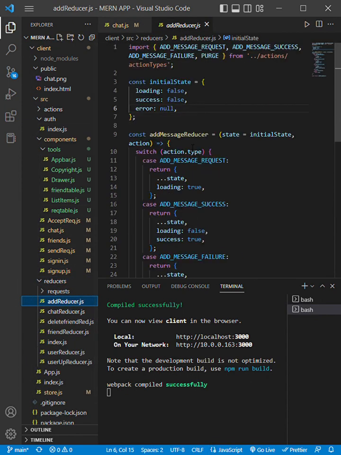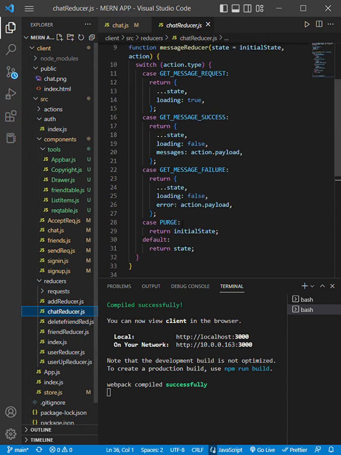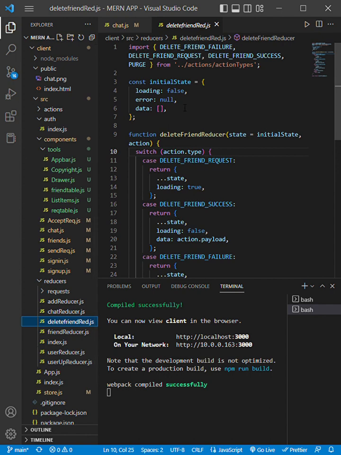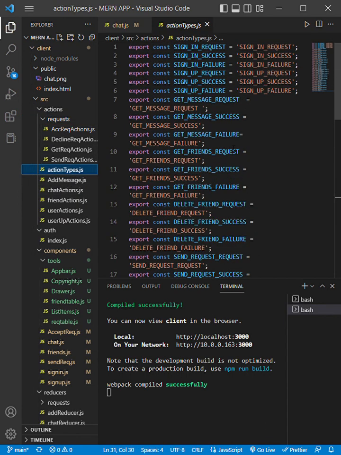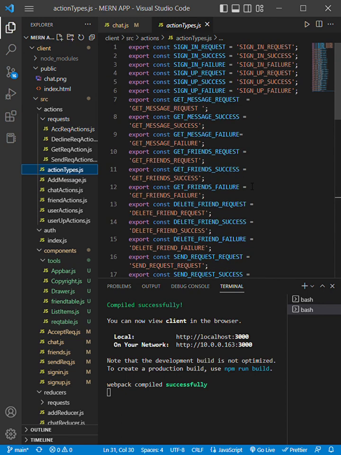Wait, I need to show you my reducers first. So this is the add message reducer, and they're all basically the same thing except for certain words are changed. Yeah, here are my actions. This is where I set all the action types. I just declared them all here so I don't have to write out the string for each one. This has a space in it, I don't know why. Hopefully I didn't break anything.